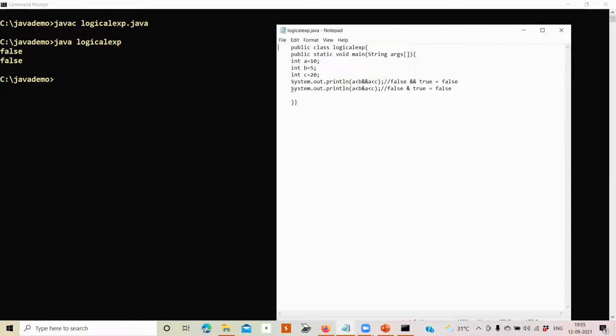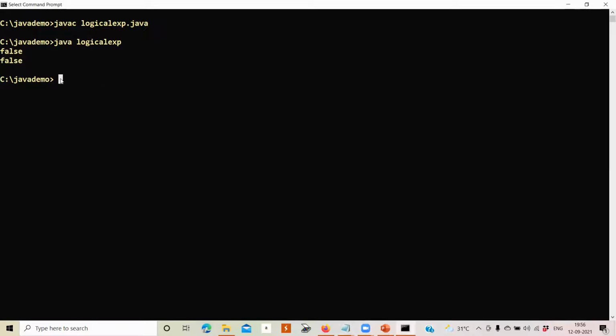Just check the first one. This one is not required for now. I can make one change here. Instead of doing this, let me make it an OR operation. Let's check what the output comes out now. Save. Let's go back here.